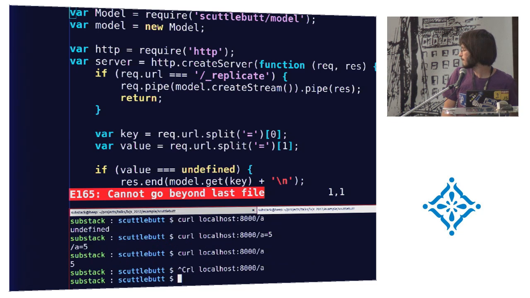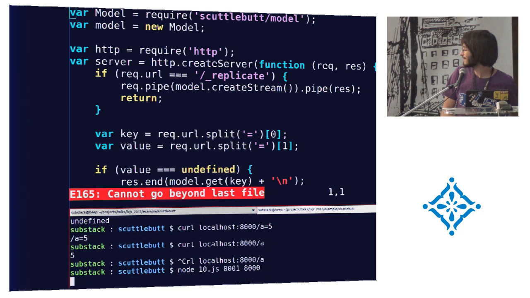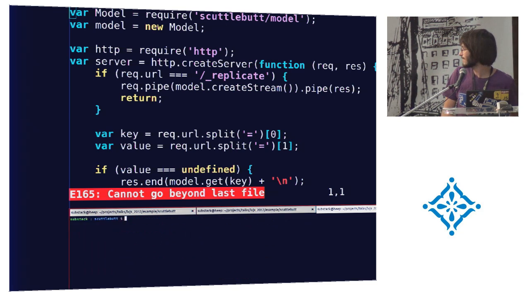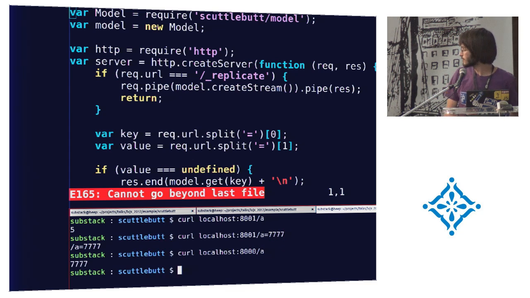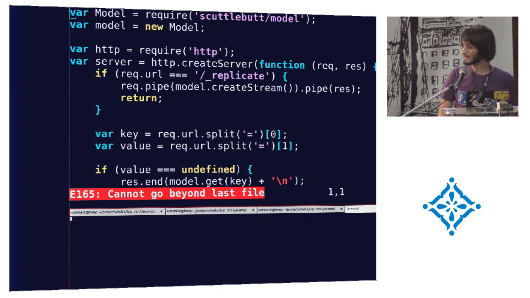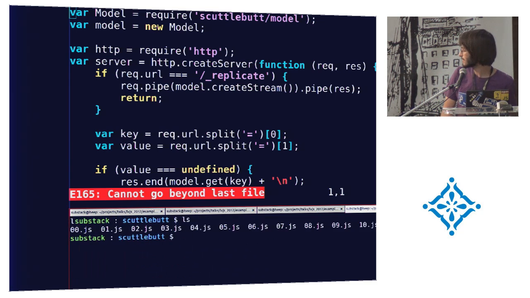But if I spin up another server on port 8001 and connect that with Scuttlebutt to port 8000, now I can curl localhost 8001 for key A, and it's the same. I can actually set it to a new value and get it on port 8000, and that value is propagated. But it gets cooler because it's not just a client-server thing. We can actually connect in other ways.